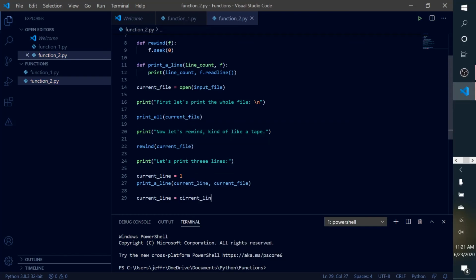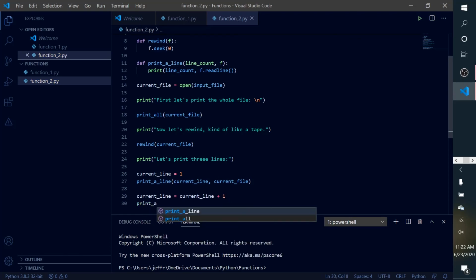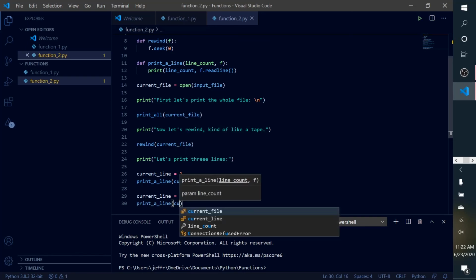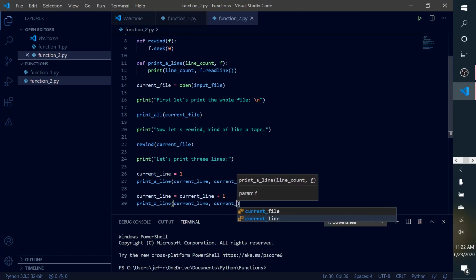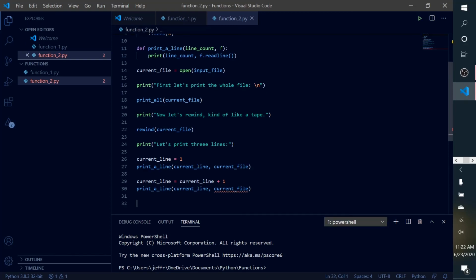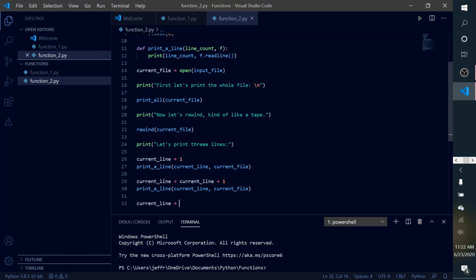So this next move we're going to add some arithmetic into here. So current line plus 1. So what does that do? It's going to print a line, and it's going to print the current line, comma, current file, and then current line equals current underscore line plus 1. So it's going to store the value here. It's going to add 1, so this is going to be 2. It's going to store the current line as 2 now.